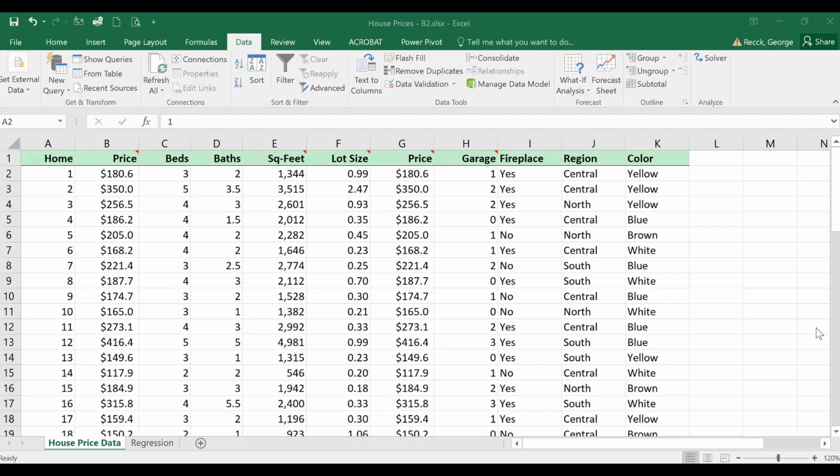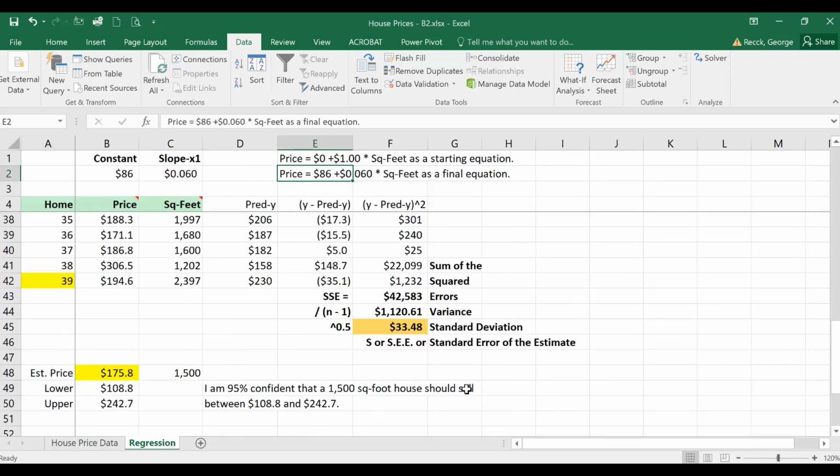Welcome back to video number 3. Recall in the last video, we learned how to create the regression equation coefficients or slopes. And we also calculated the standard error. And to be fair, we also created a confidence interval.